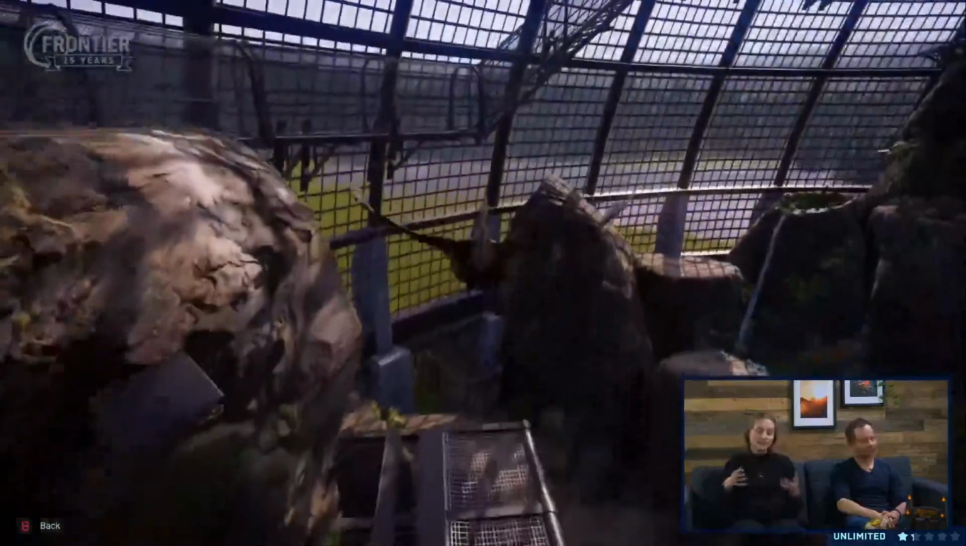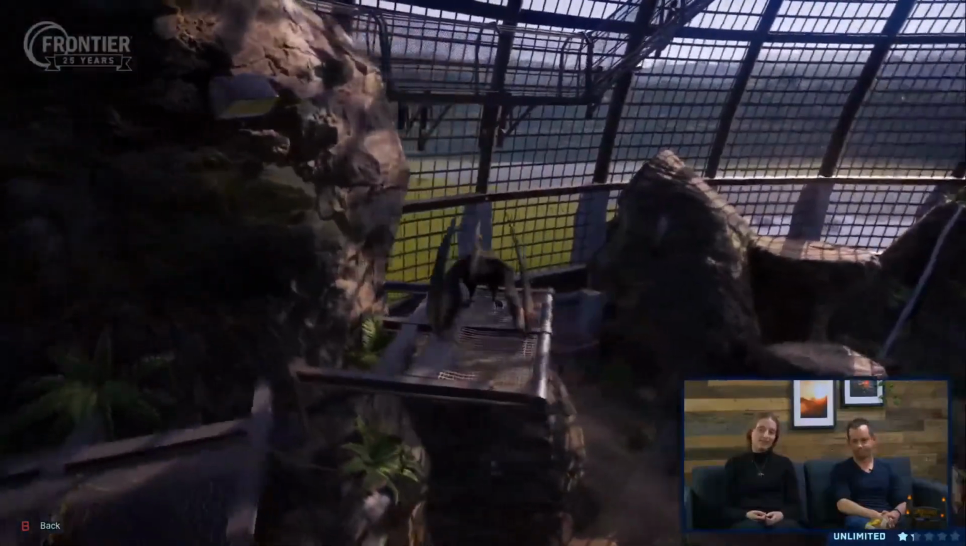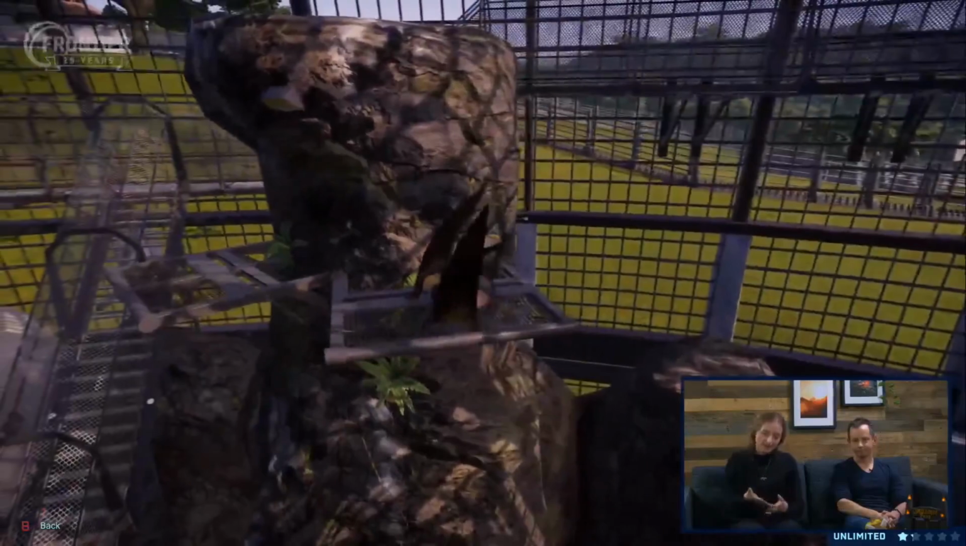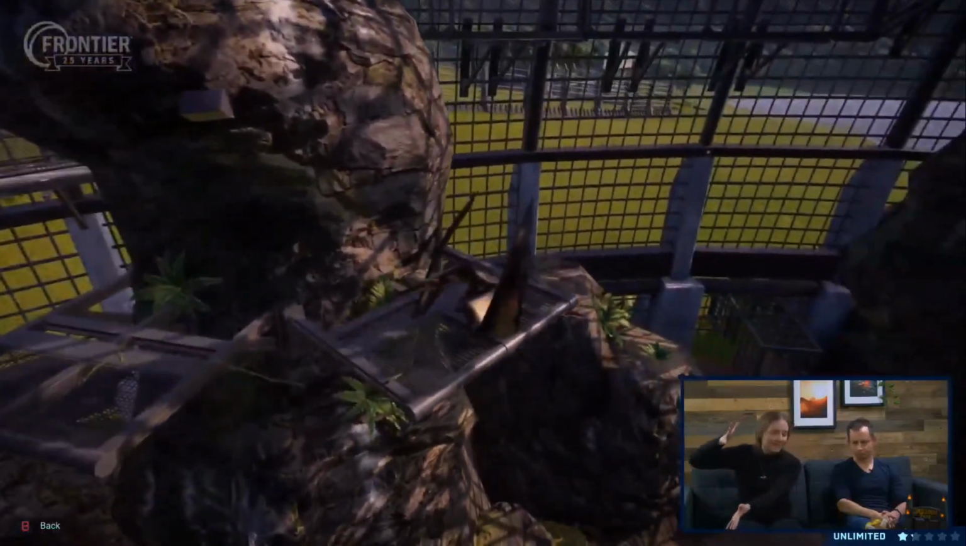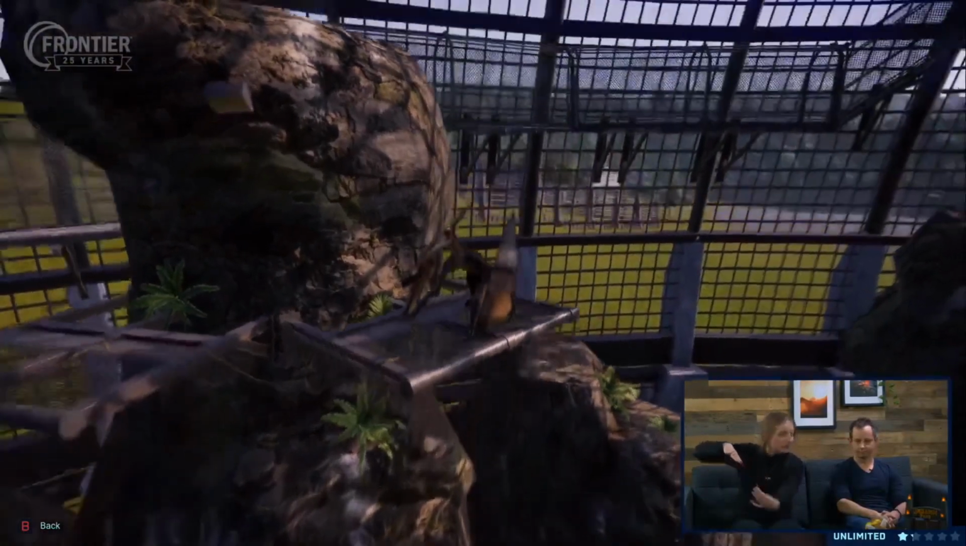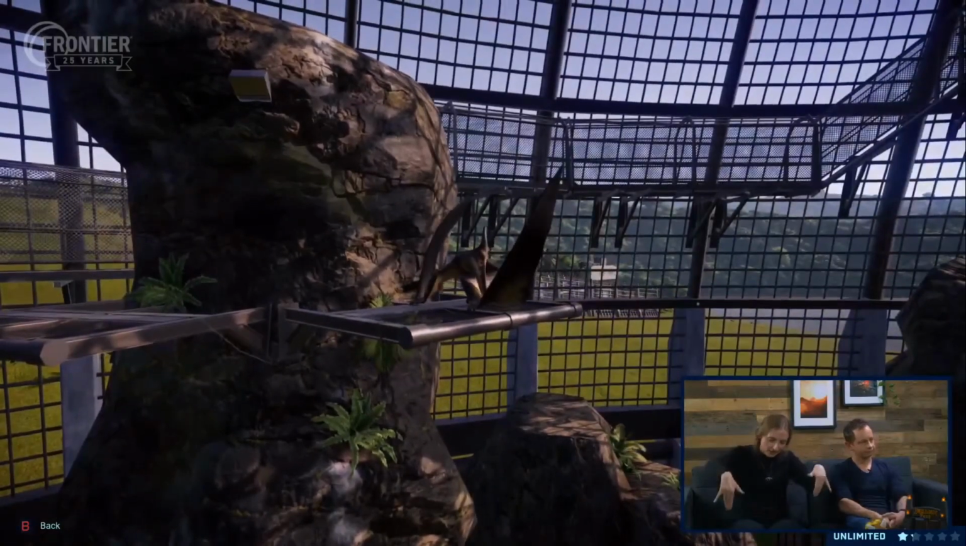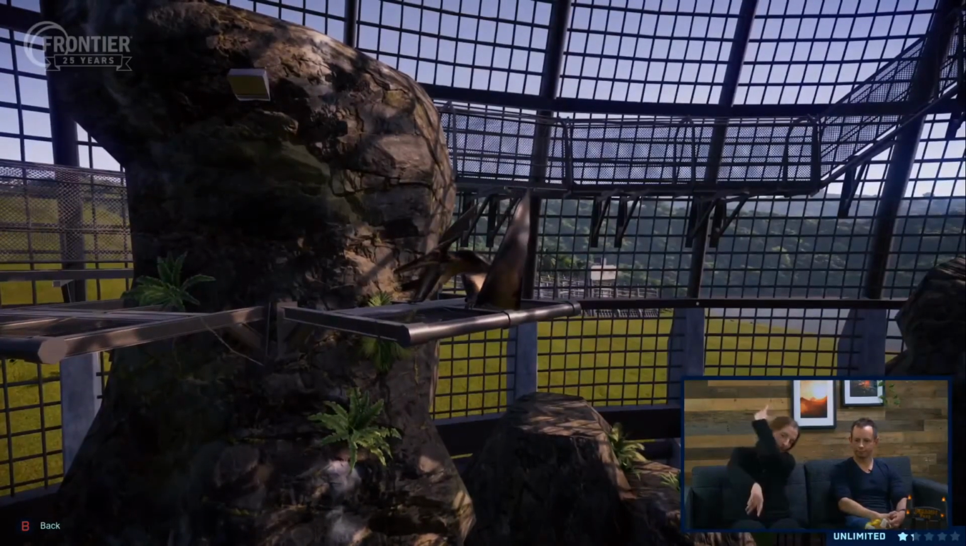Oh, then we get a better look. Coming to sit on one of those platforms I mentioned before. This one is doing a preening animation by the looks of it. Now a lot of birds will do that to help clean their feathers and pick ticks off themselves and such, so I assume pterosaurs would do something similar.